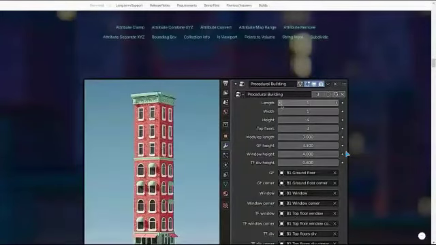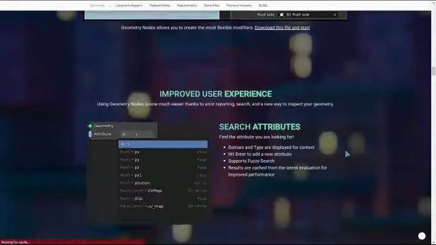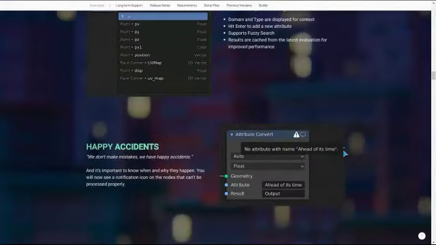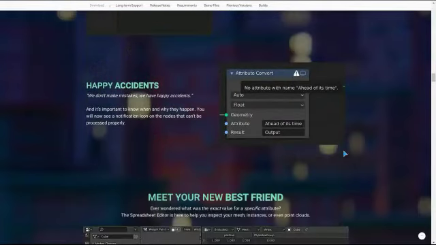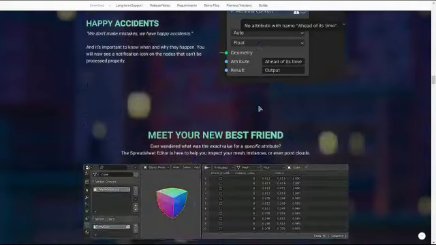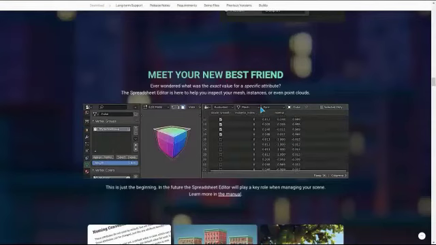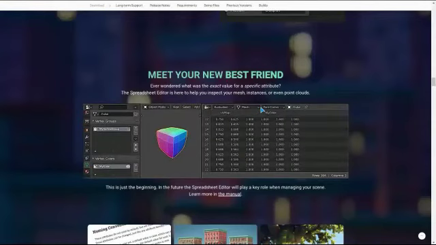Improved user experience. So it has to do a lot more than 3ds Max. Happy accidents. So if any error happens, it will notify you there on the node, if it's related to that node. Meet the best friend. So you have the Spreadsheet Editor, and you can see the attributes over it of the exact value.